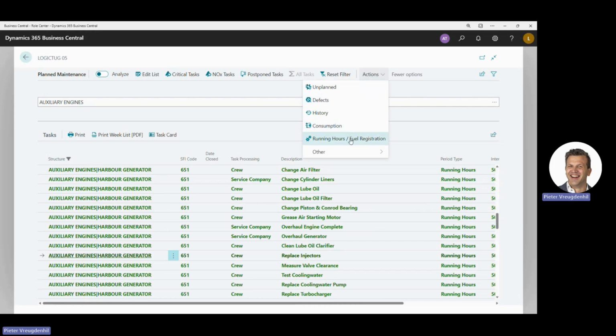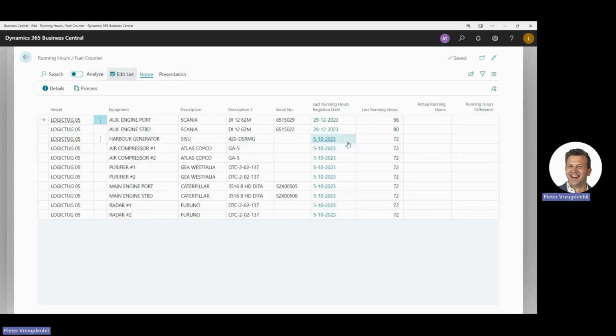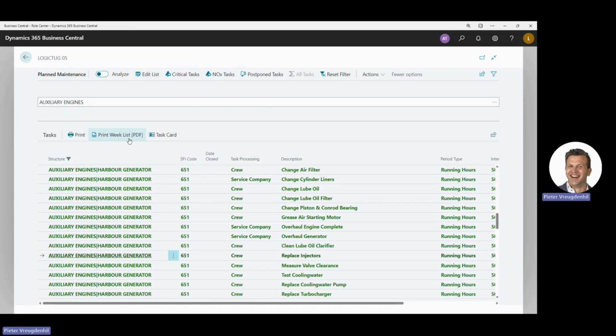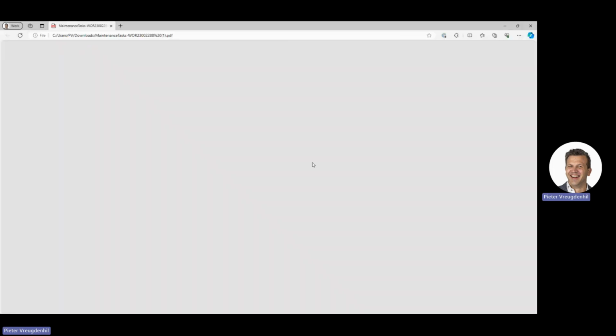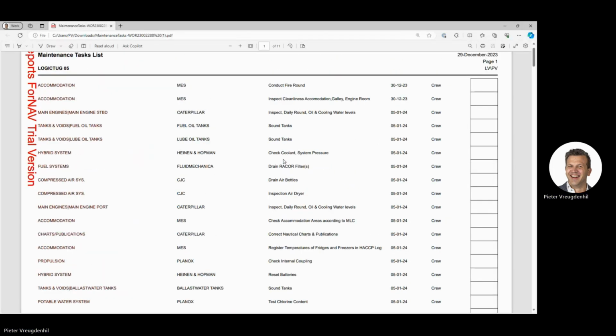Then within Actions, you can also register the running hours for all components that are set up to hold running hour counters. You can print a list in PDF of all the maintenance that is due. So you have a list to see what things needs to be done according to the maintenance scheme.